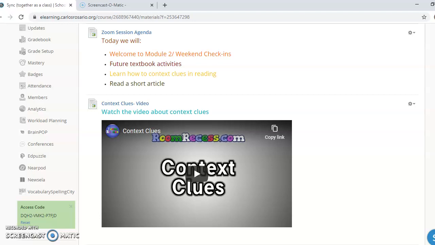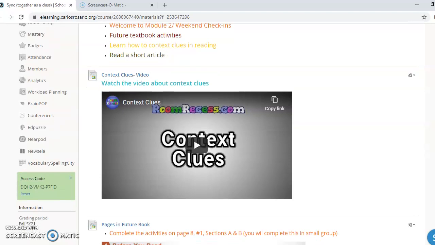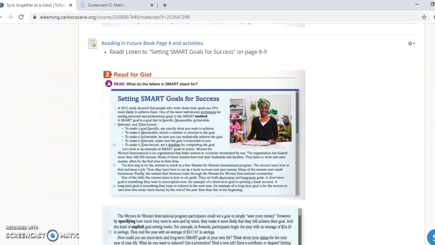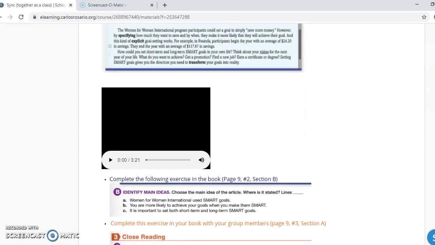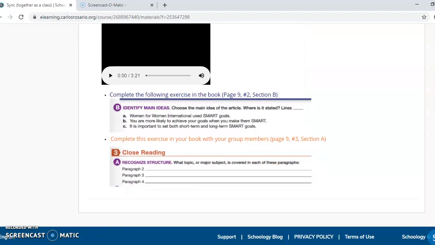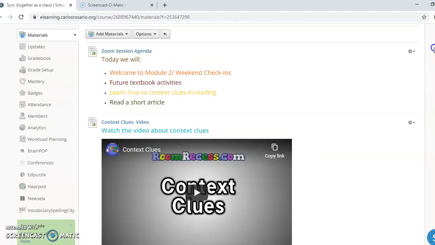What are context clues and how we use them when we're reading? And we'll read a short article. And here's the audio, and we will do these activities together in our small groups.